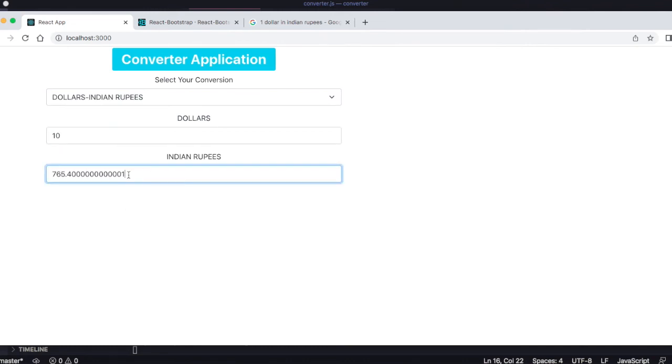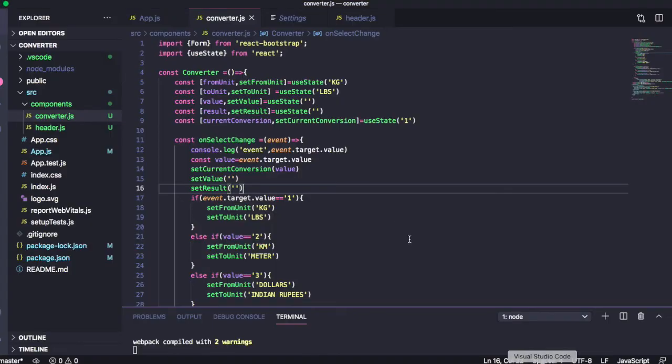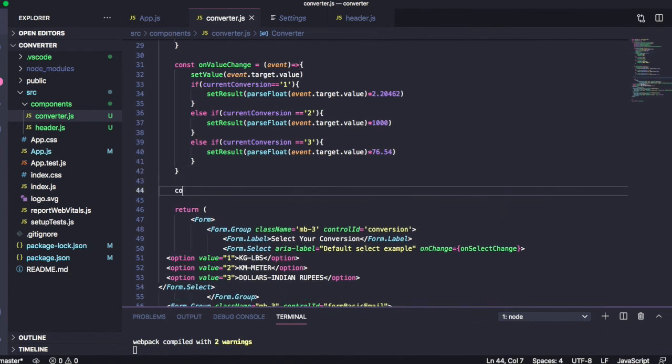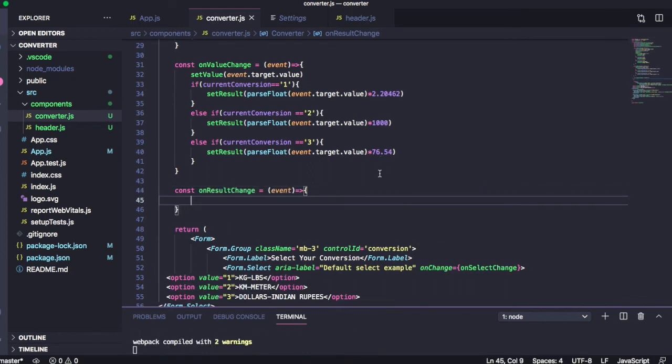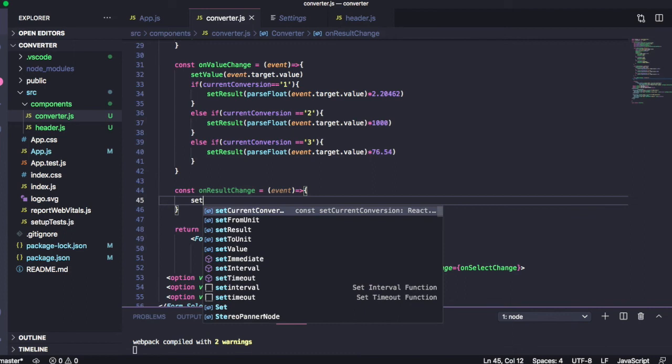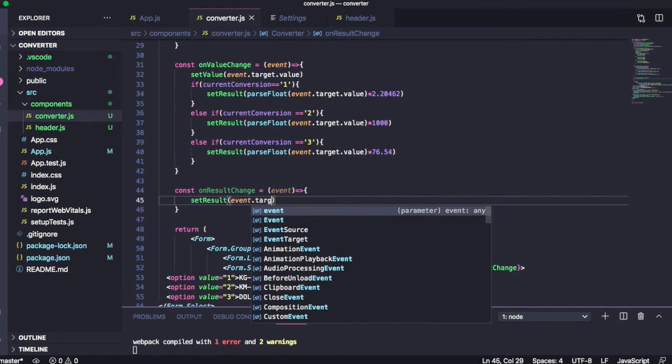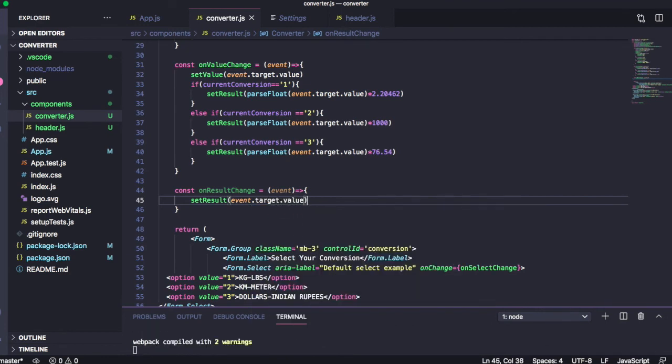Now what we need is reverse conversion. That means if I type in the field of Indian rupees, the dollar field should change. So in order for that, let's write one more method, const on result change. And here also we are accepting the event as the input. Here we have to set result. Set result event dot target dot value.